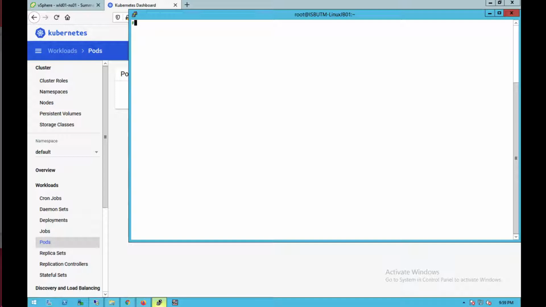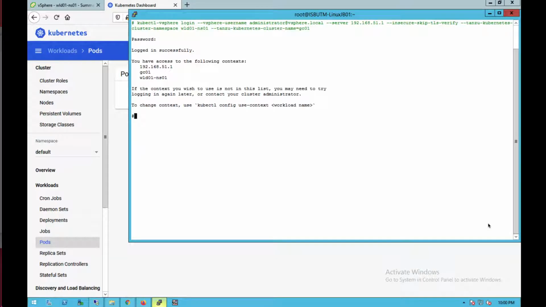Before we can deploy the application, we first need to authenticate to the vSphere namespace where the Tanzu Kubernetes cluster is running. To do this, we run the kubectl vSphere login command and pass in the SSO user credentials along with the IP address for the Kubernetes control plane that is running on our vSphere cluster, along with the name of the vSphere namespace and Tanzu Kubernetes cluster. Here we have successfully authenticated to the supervisor cluster as the SSO user administrator at vsphere.local.